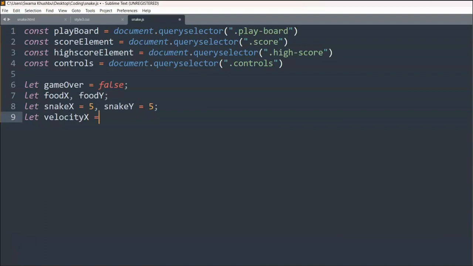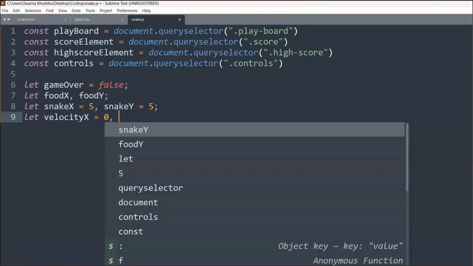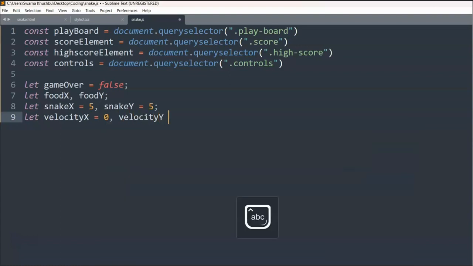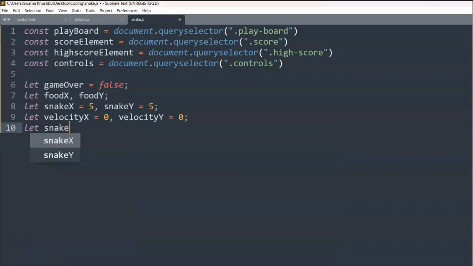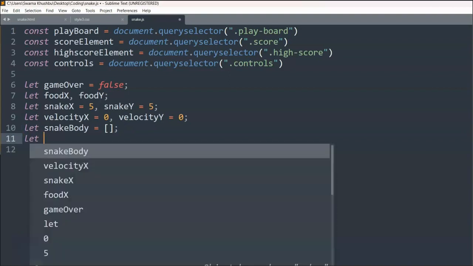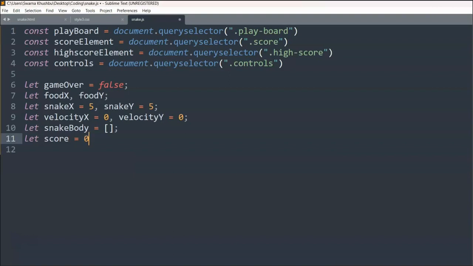Let's take velocity x as 0, and velocity y for the y-axis also as 0. Okay, then next, what else can we take? For food, game, and snakes, we have already taken these. Next, for the body of that particular snake, we can write snake body and set it up as an array, so that JavaScript knows that the snake also has a body. And then after that, we can take a score and set it equal to 0.